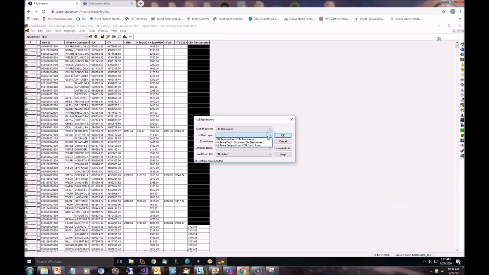Select the ISOMAP layer, zone name, the attribute, and any well-based filter you'd like to use. Zone Manager will use the ISOMAP grid values to interpolate temperature values for the wells. However, if valid zones are not defined for certain wells, no temperature data can be added for those wells.